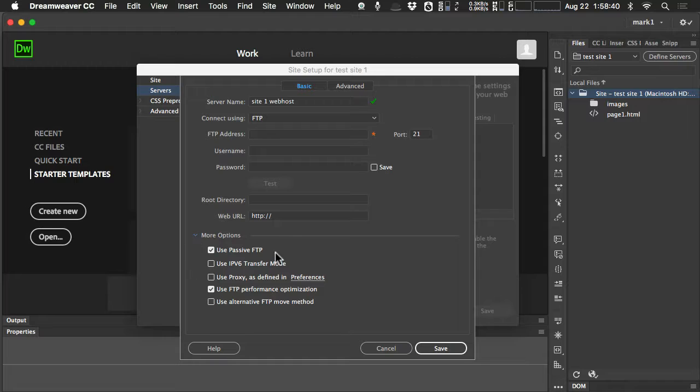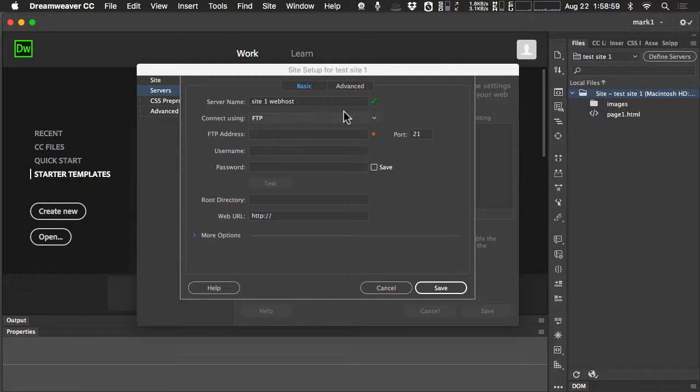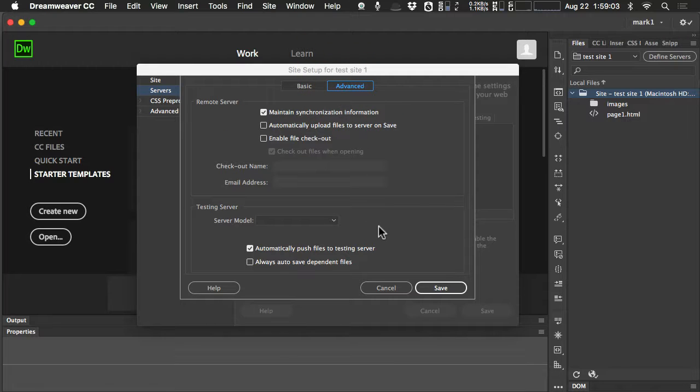Underneath more options, there's a few things that you might need to use. Use passive FTP. That's kind of checked by default. I don't know if it used to be, but sometimes your connection to your web host won't work if you're not using that selected. But it's already on there, and there's other things there too. We probably don't have to worry about that too much at this point. So that's under the basic tab. Under the advanced tab, you have a couple of things. You have maintain synchronization information.